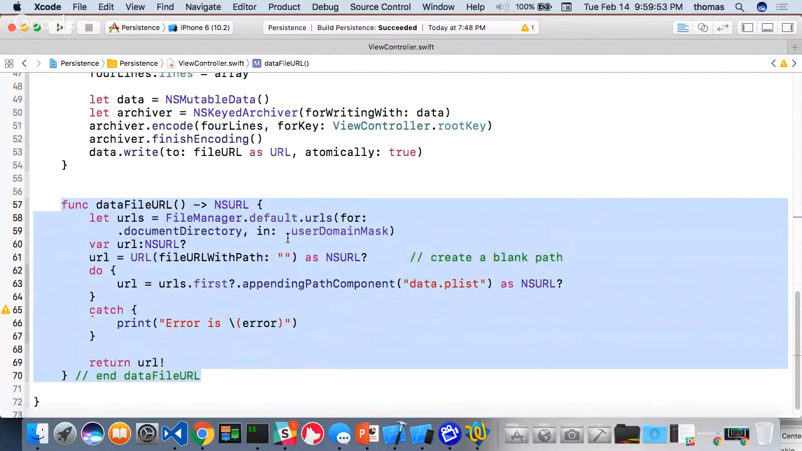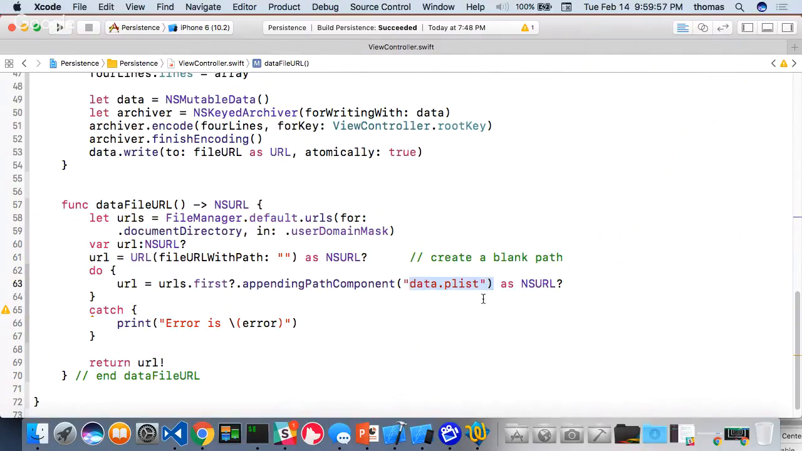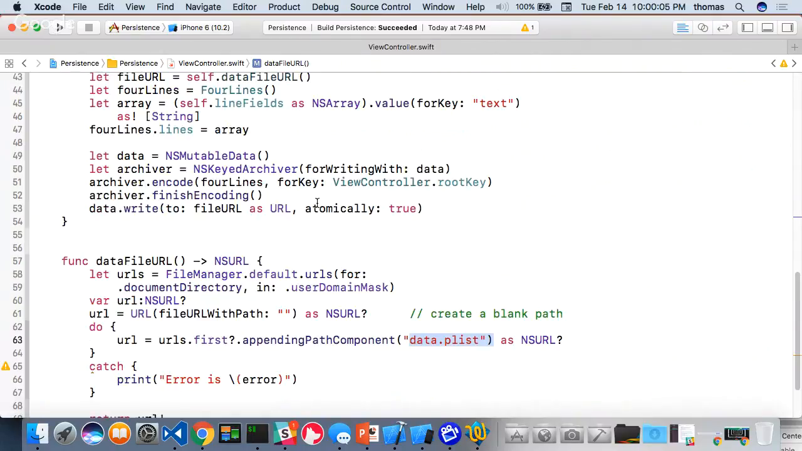Because what it will do is create this thing called data plist. Don't call it data plist, call it something else. But at the end of the day, it'll create that for you in your application, just by using this piece.